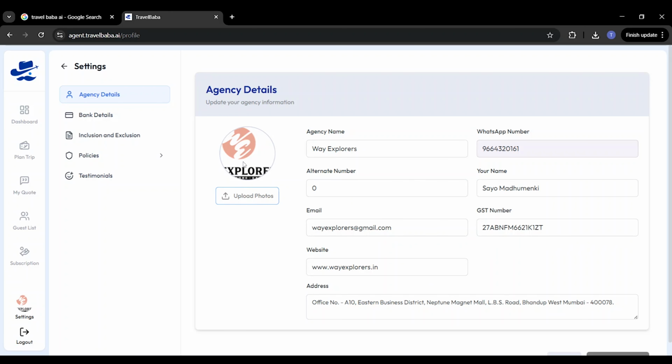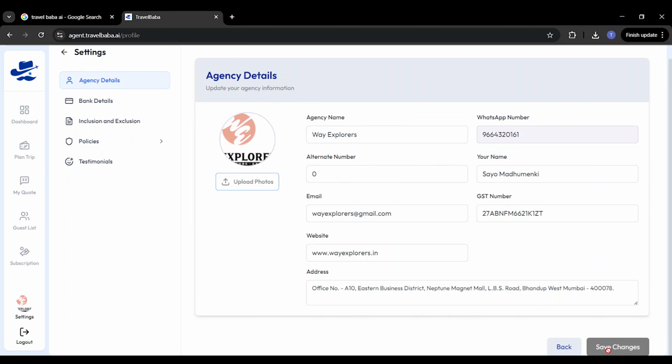And here you can upload your company's logo. Once you do all this, you will have to click on save changes here. Once you do, your changes will get saved.